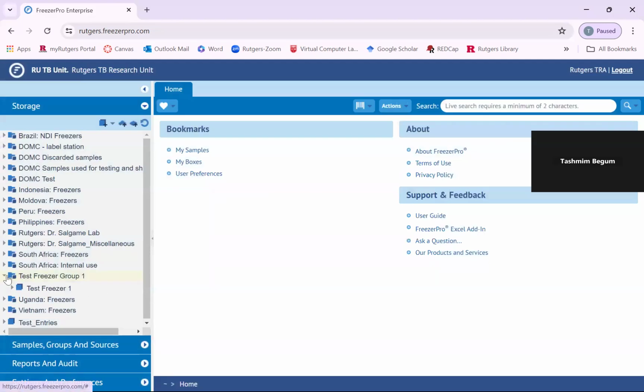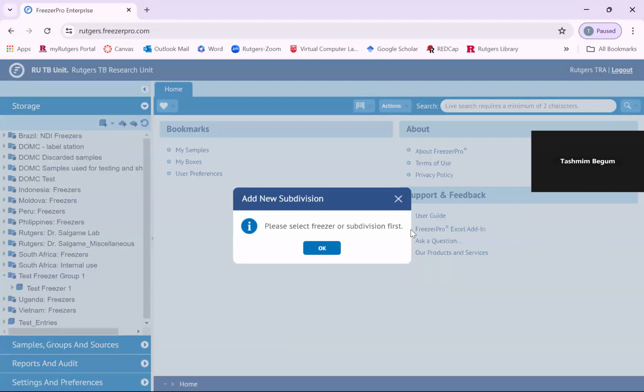And then now we see test freezer group 1, we click on it, and then we see this layer of test freezer 1. So now we're going to add a subdivision, and there's two ways of adding a subdivision, similar to the two ways we can add a freezer. We can either go to this icon right here, this little polygon shape with the plus sign, add new subdivision.